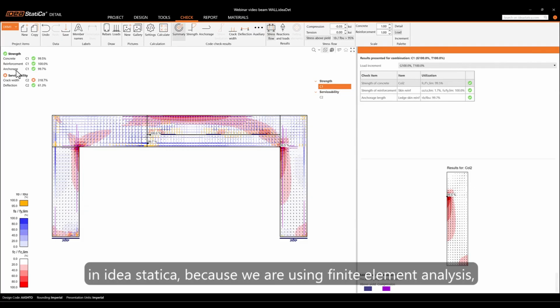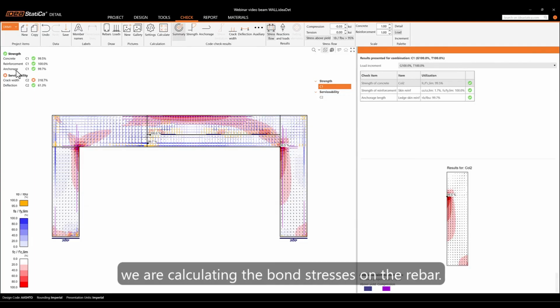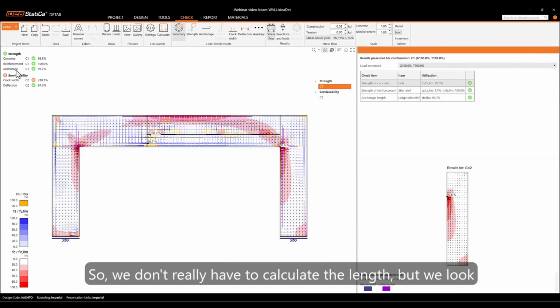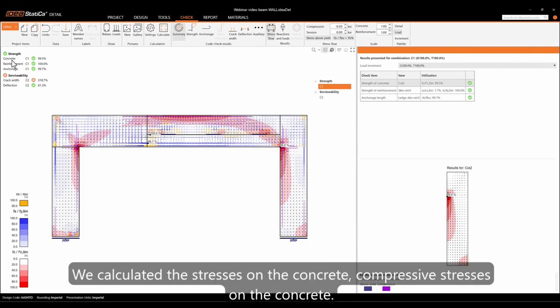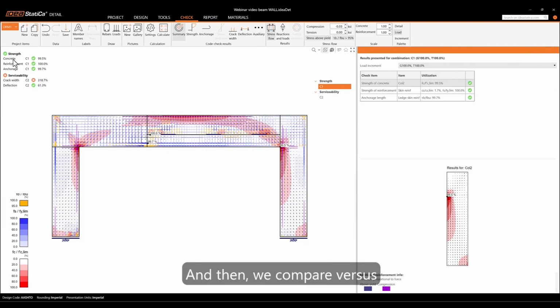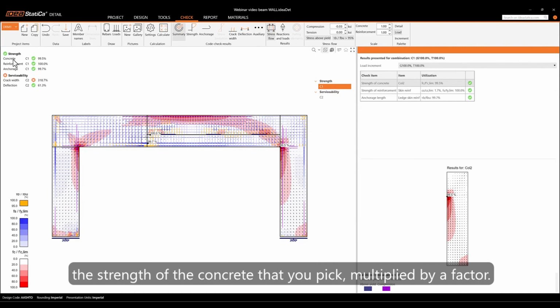In this case, in Idea Statica, because we're using finite element analysis, we're calculating the bond stresses on the rebar, and then we compare it to the bond strength. So we don't really have to calculate the length, but we look into the stresses. We do similar with concrete and reinforcement. We calculate the compressive stresses on the concrete, and then we compare versus the strength of the concrete that you pick, multiplied by a factor.